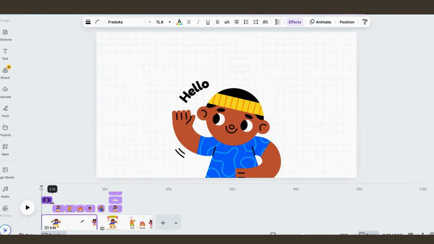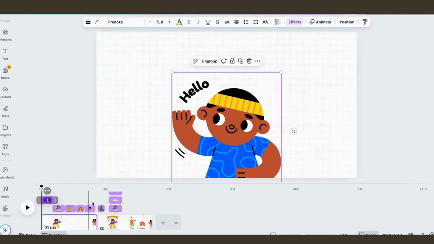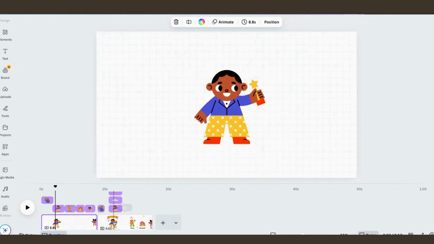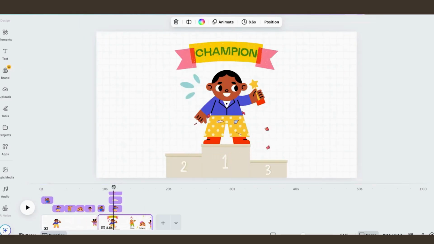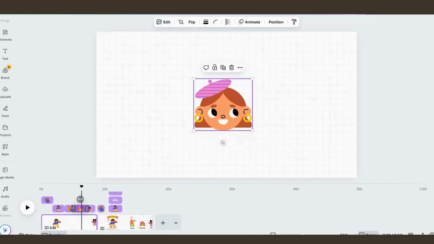I then did the same for all the other elements. Like for example, for this little character, I added a podium and a banner, and I made the character pop up from behind the podium. Now let's move to those 3 illustrations.